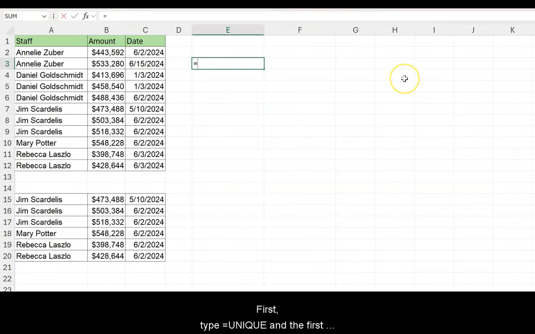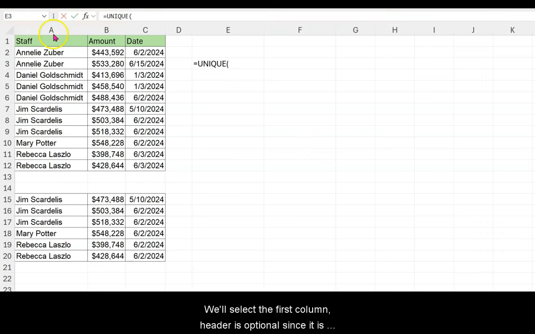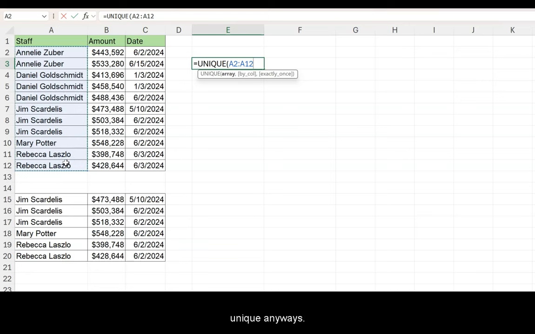First, type equal unique, and the first question is the array, which is basically where is the list of unique names that we want in return. We'll select the first column. It's up to you to select the header or not.